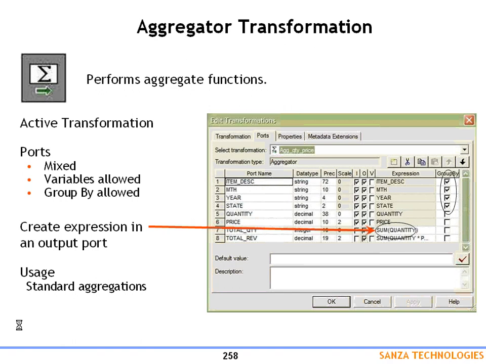It contains input ports, output ports, variable ports, and it will do only aggregate functions. A variable port can be used for aggregate functions, and there is a group by clause. Whenever you do aggregation, it needs group by. Based on some fields, you have to group the records, then calculate the aggregate functions. For that, Informatica provides the aggregator transformation.